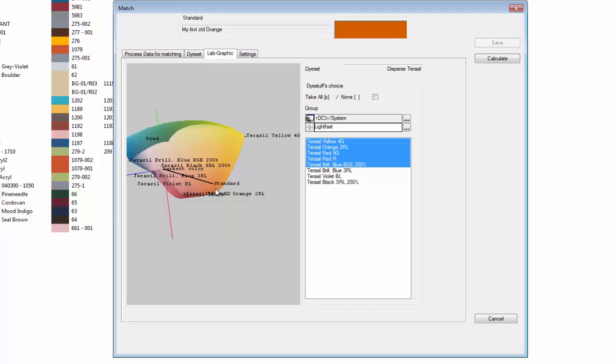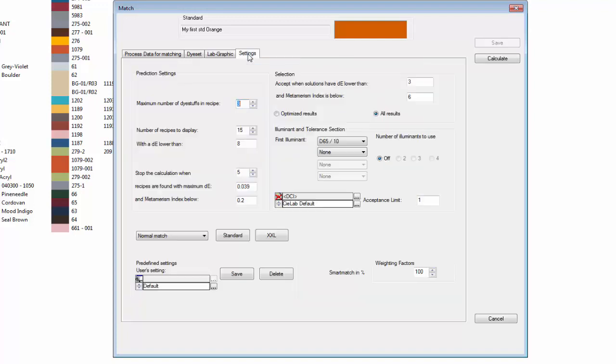So you see where my standard is compared to the gamut of the dyes that I have selected. So this is a visual representation of the gamut of the dyes in LAB color space related to the standard. Okay, so we'll go to the Settings tab.